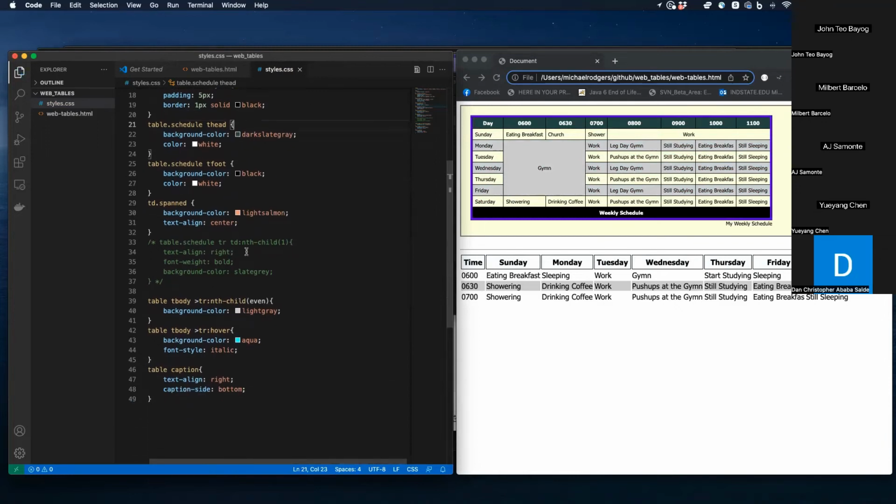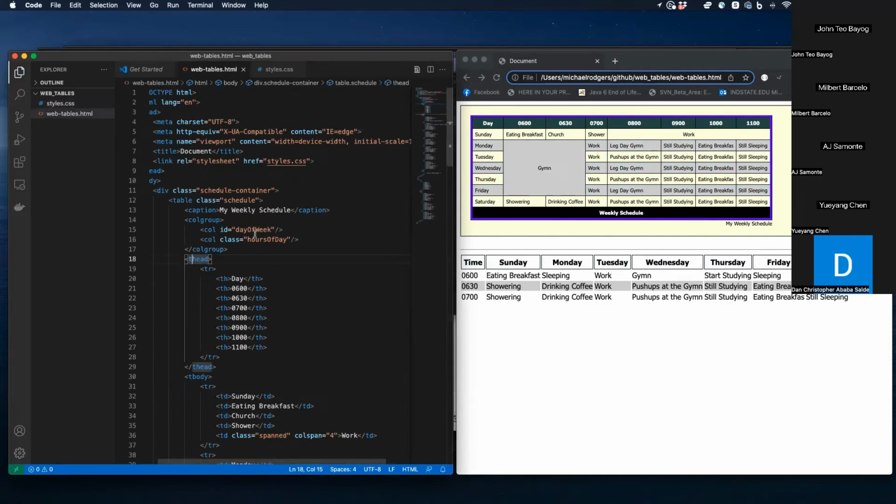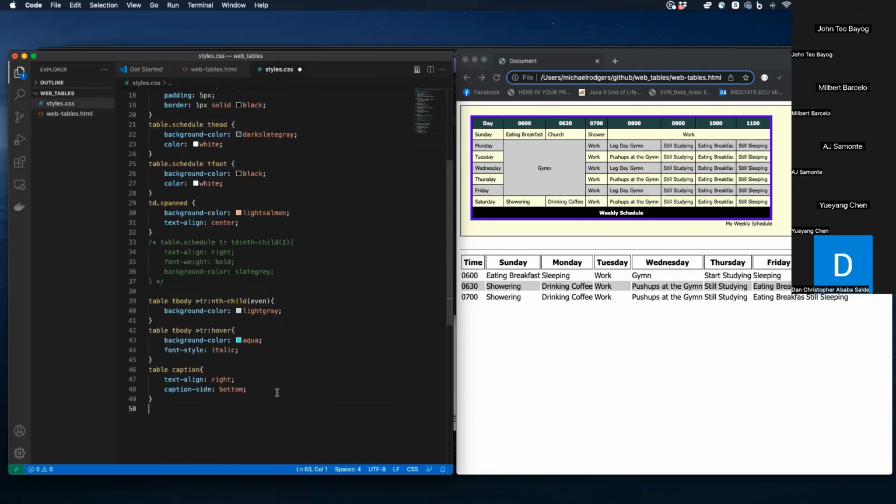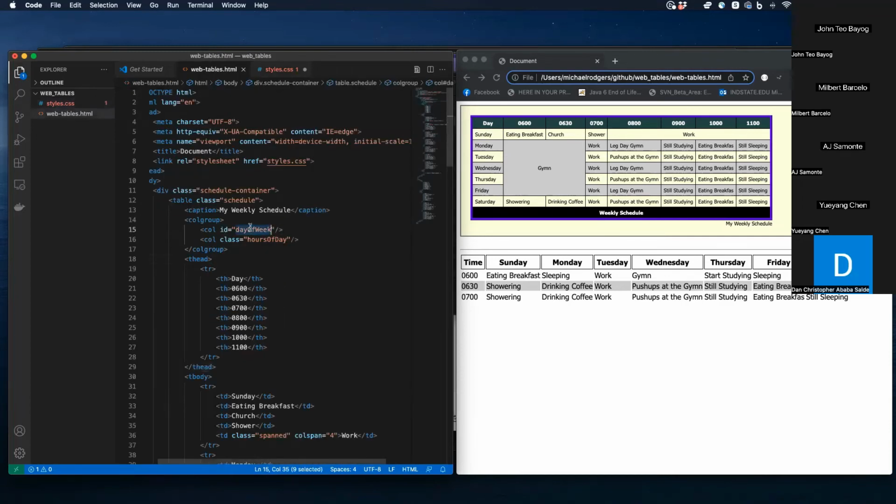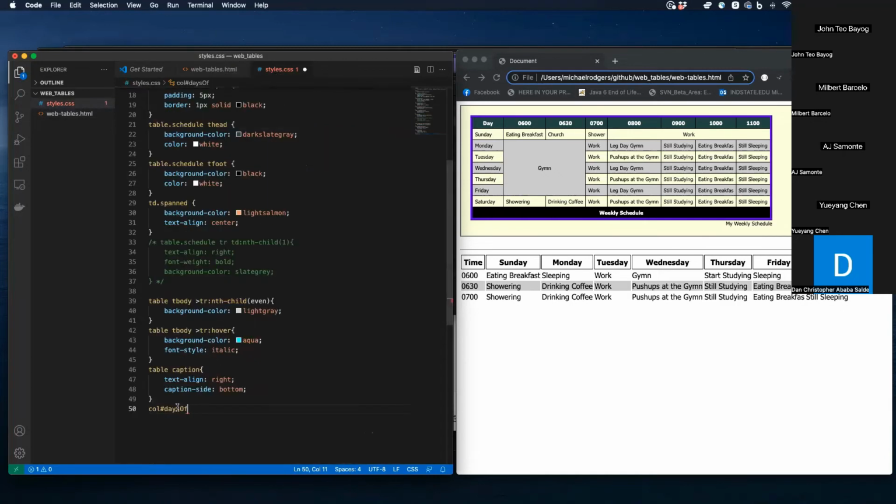All right, so let's focus on the column group. We've specified a column ID of days of the week, which is right here. This is what we're going to align this to. And we specified a column with a class name of hours of day. So if we come over here, let's go to, first of all, our column group of day of week. We're using the hashtag because the hashtag identifies an ID.